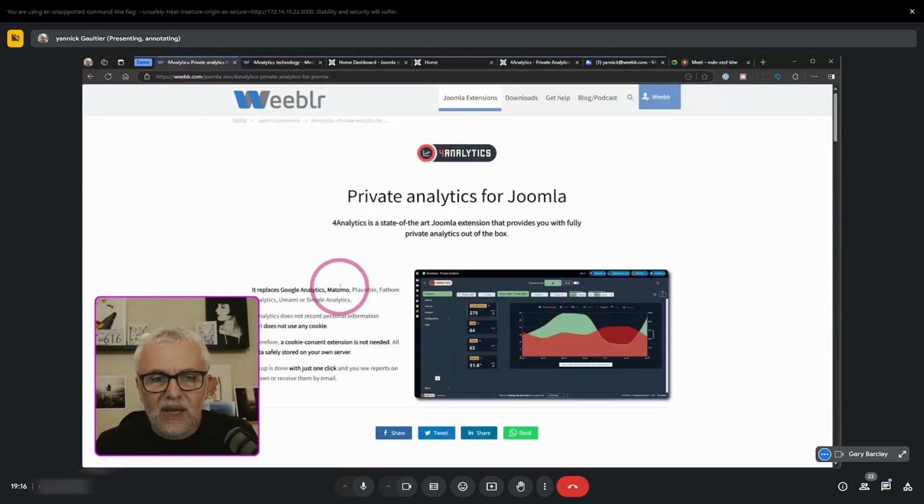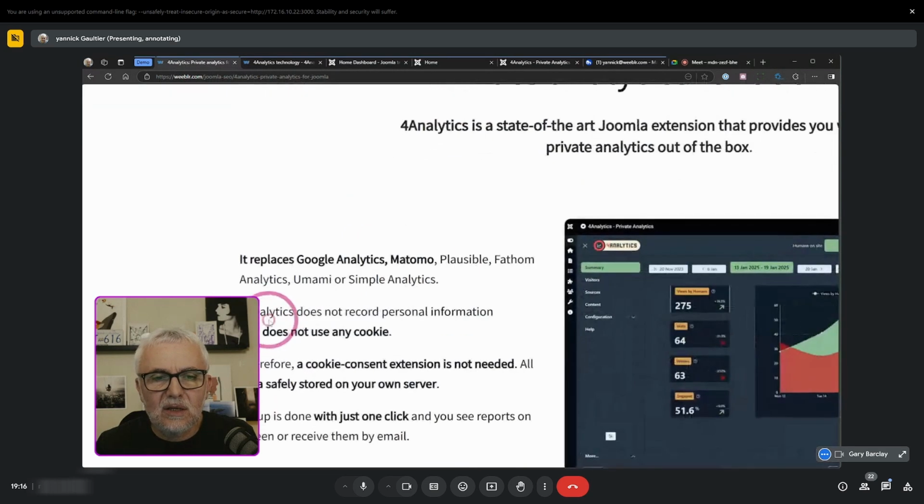So the big line is that 4Analytics does not record any personal information, and it does not use any cookie at all. The consequence of that is that you don't need any cookie consent extension. You don't need any cookie consent banner on your website. The only thing you need to do is a mention in your privacy policy.